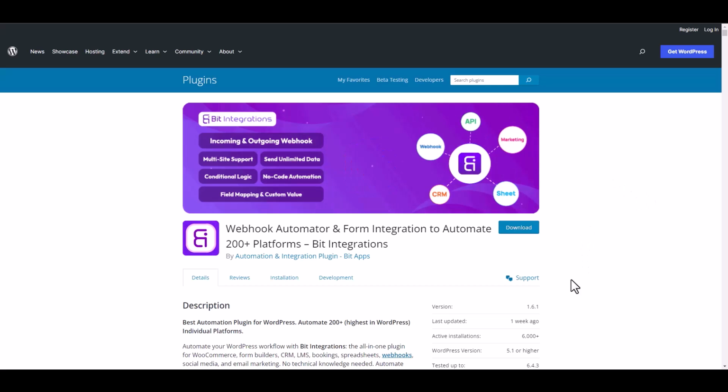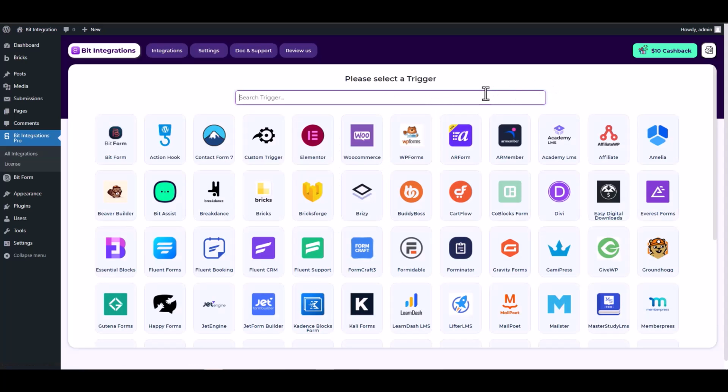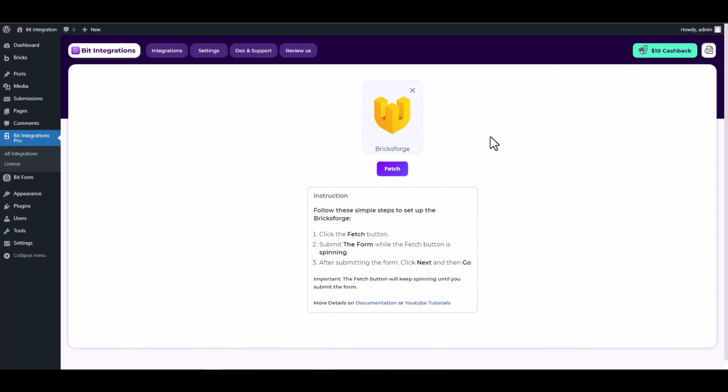I am utilizing the Bid Integrations plugin to establish a connection between these two platforms. Let's go to Bid Integration Dashboard. Create Integration. Search and select Bricksforge as a trigger. Click on the Fetch button and then fill out the Bricksforge form to trigger the data fetch.